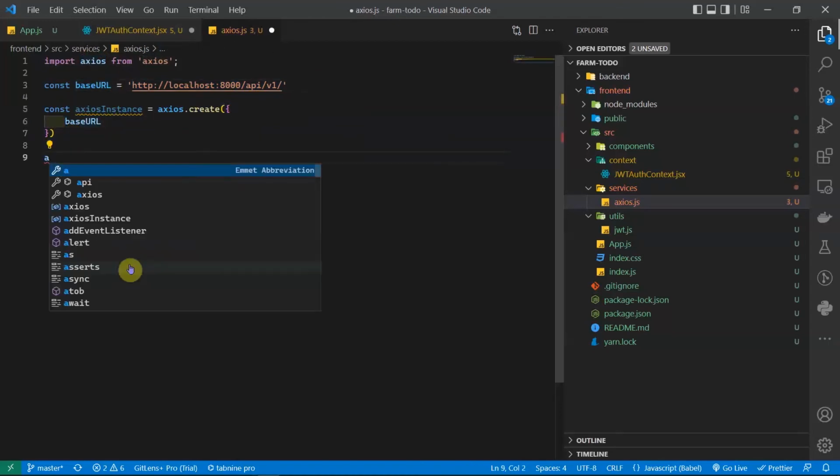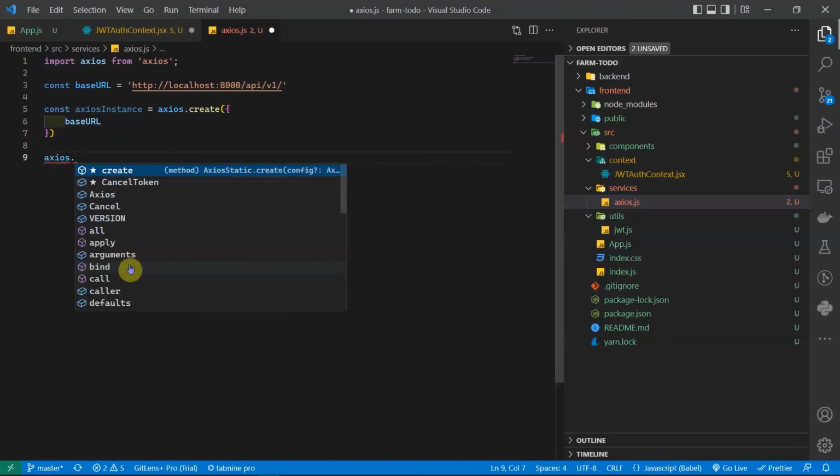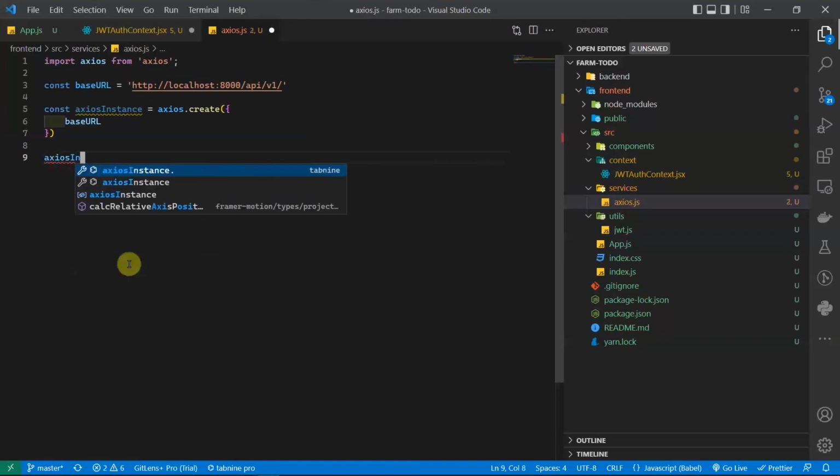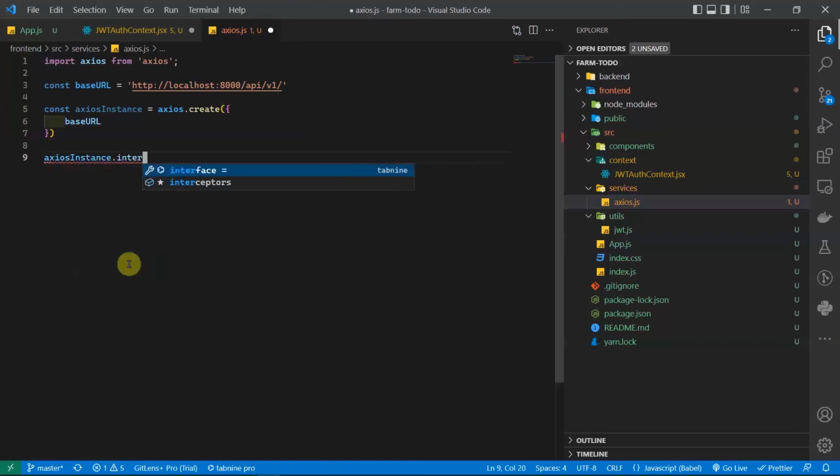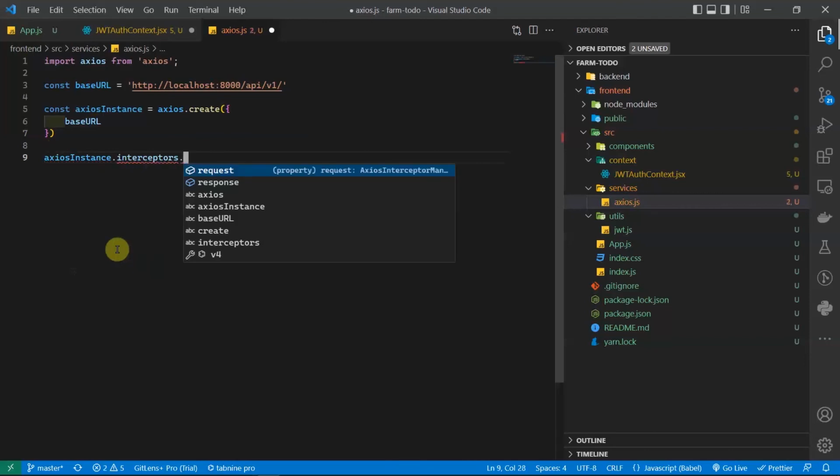So let's add the required interceptors. axiosInstance.interceptors. Interceptors are functions that are called by Axios before or after making the request. If you configure it on the request object, it will call it before the request, and if you configure it on the response object, it will call it after the request has successfully completed or thrown some error.